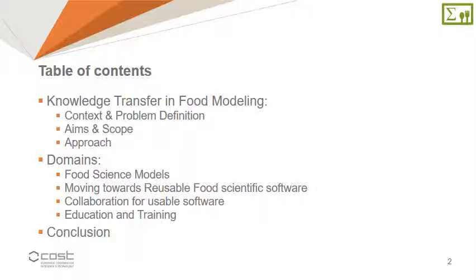How also to get more usable software through collaboration. We think that's also an important way to improve the usability of food research software. And finally, I will talk a little bit about education and training.